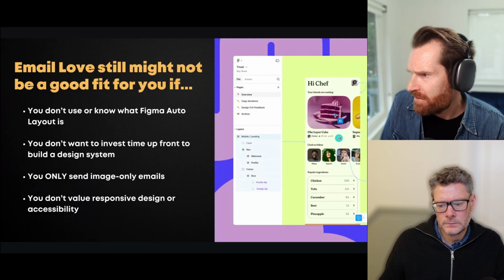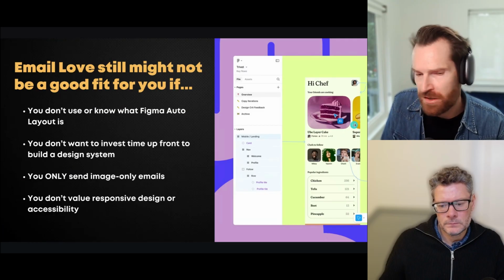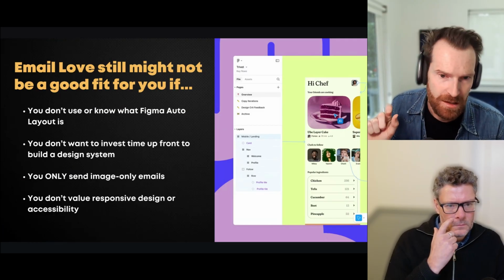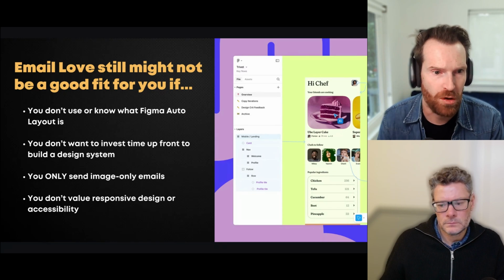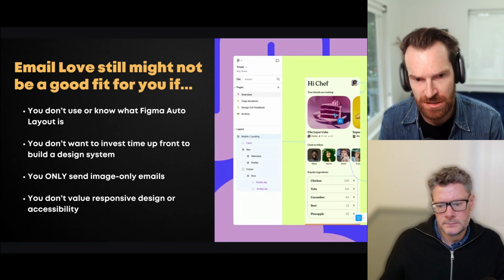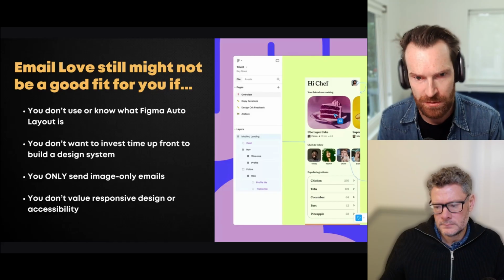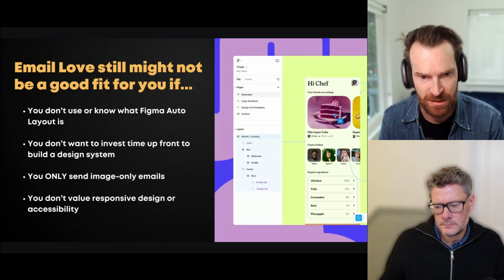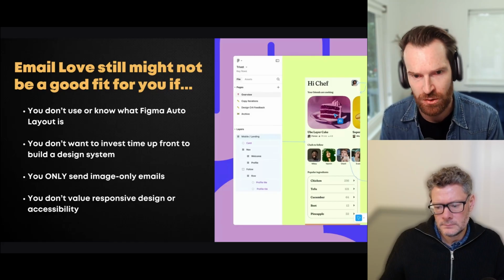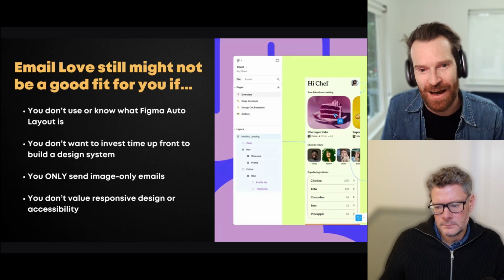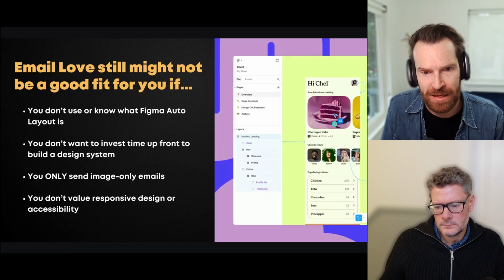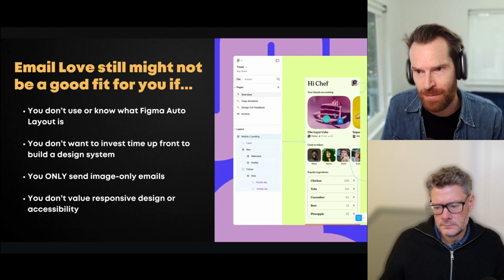Okay, so let's just touch on one thing. Email Love may not be a good fit for you if you don't already use Figma. So we don't typically sell it or speak to people who are trying to build emails with the drag and drop tool or with Photoshop. If you love Photoshop, okay, that's fine. We are really talking primarily to Figma users. Typically, our customers already know Figma quite well.